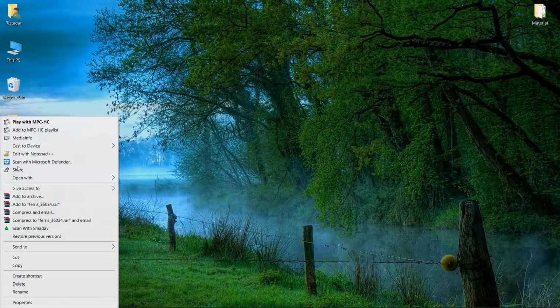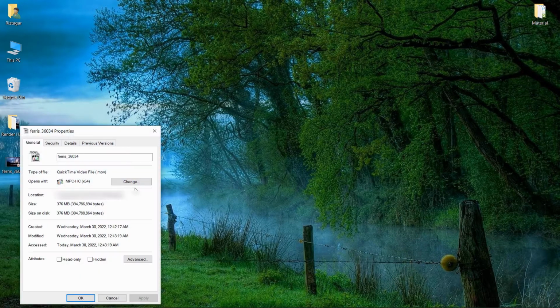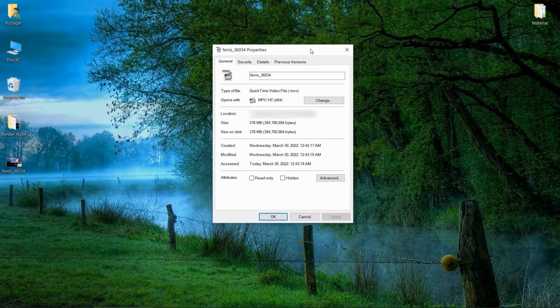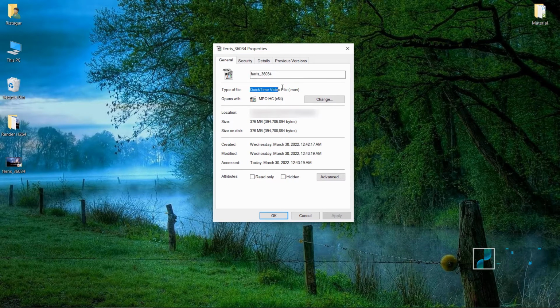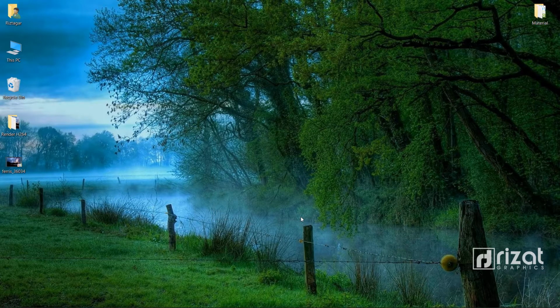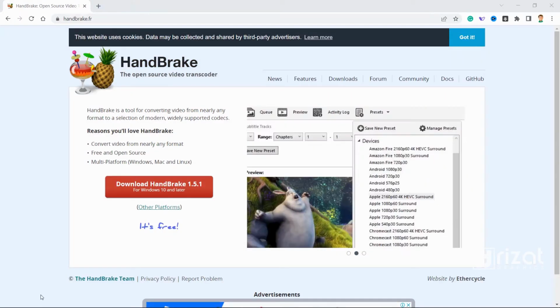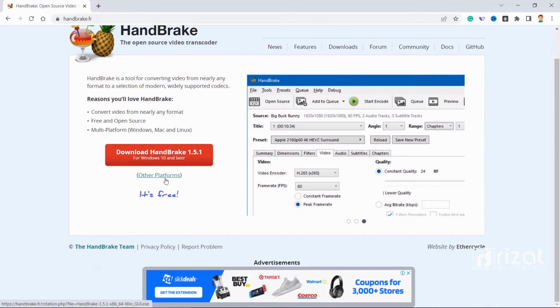Right-click on the rendered footage, and go to Properties. The footage is rendered in MOV format, and the file size is too much. It's very easy to compress the file size and convert it to H264 format. Just download the Handbrake software. It's free software.